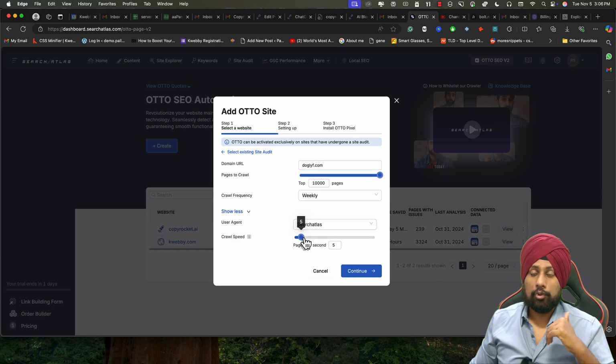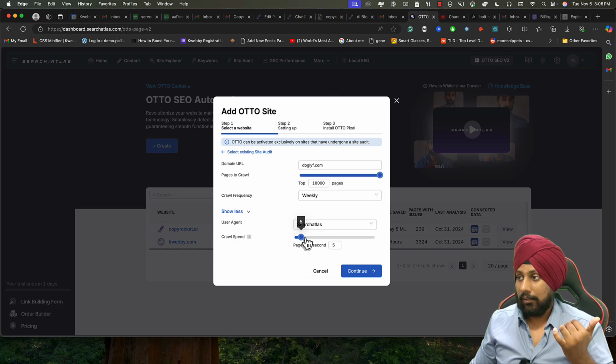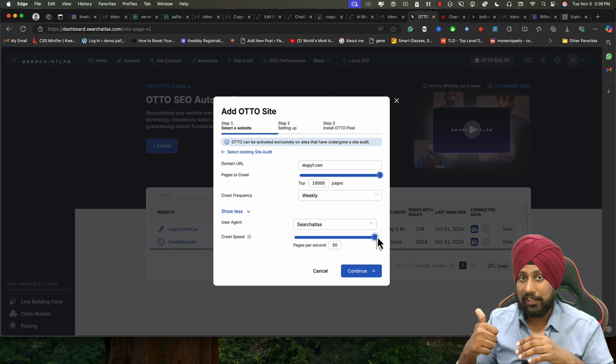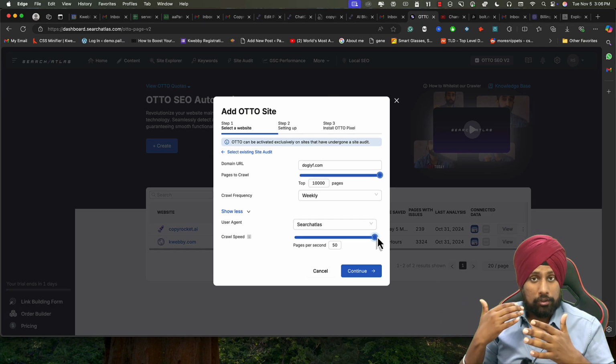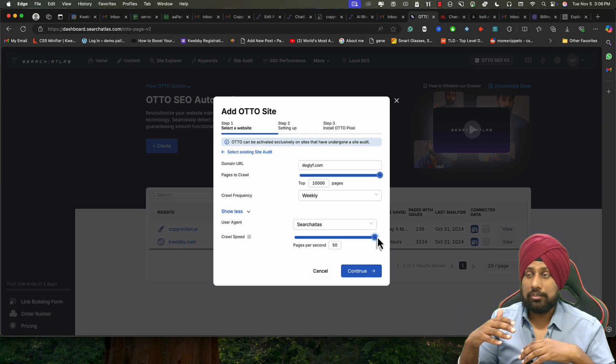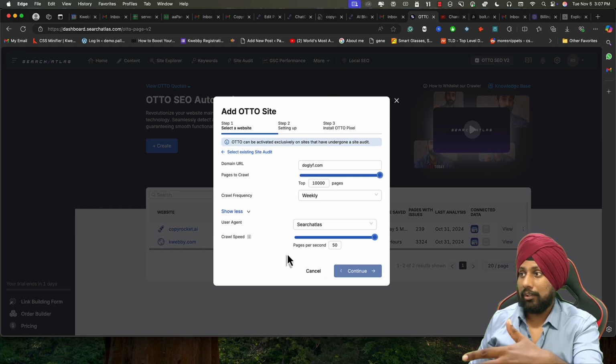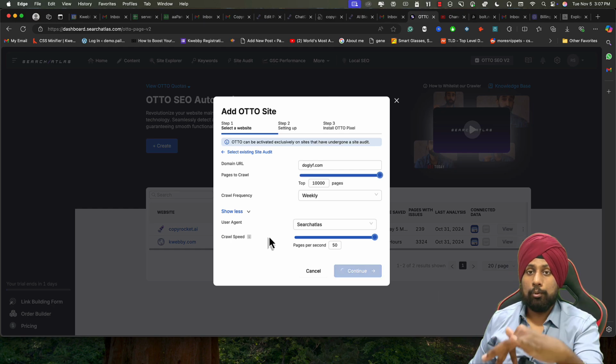So this is the crawl speed. How many pages do you want to crawl per second? I would say as many as you can, but if you are on shared hosting, then I suggest you keep it at the default setting, which is 5, because higher speeds are for a dedicated server and shared hosting has those limitations. So going to continue.